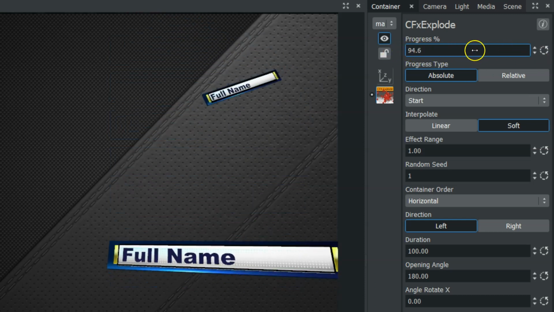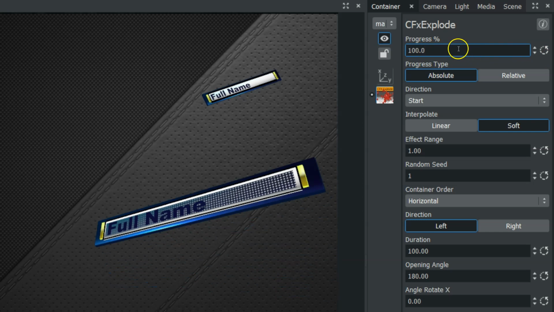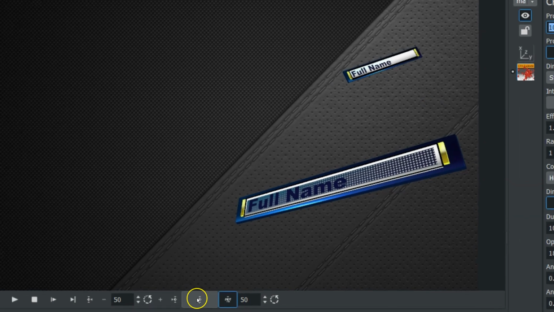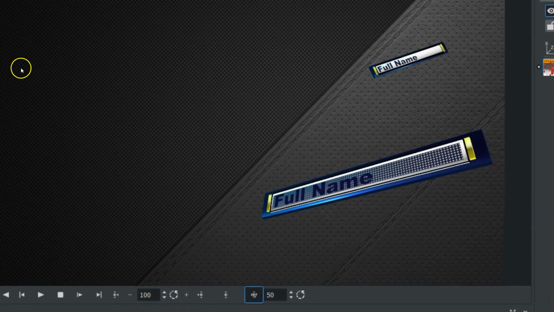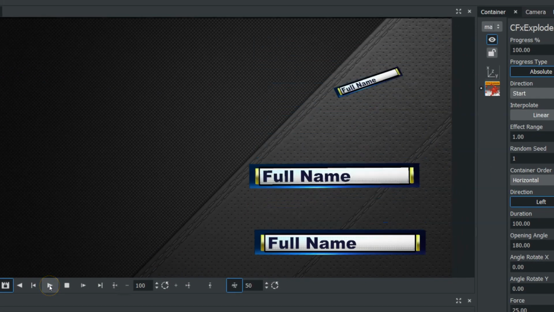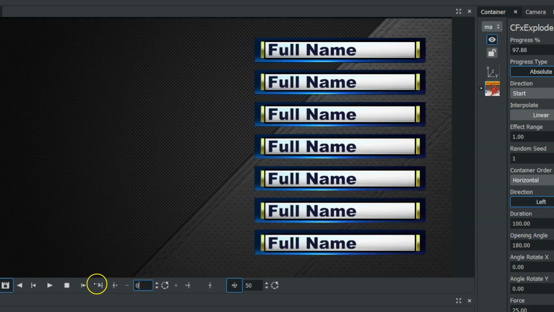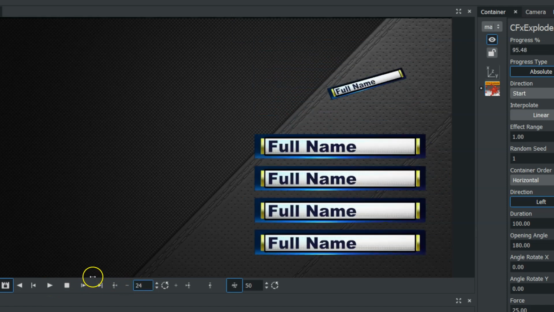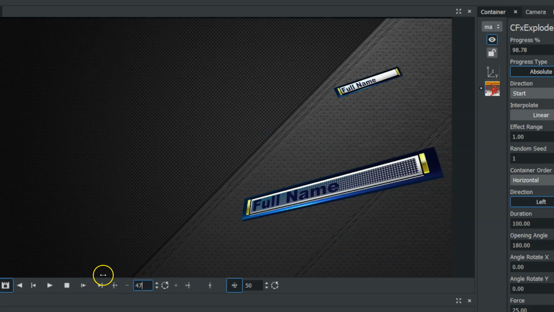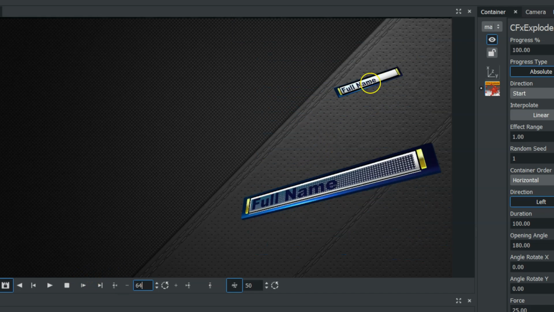And you can see as we advance this up to 100 how these things are exploding off the screen. Once we have it at 100, we're going to set a keyframe. That will set our animation. If we hit play here, you can see that these bars are animating on or off. However, when it reaches the end of the animation here, there are 2 left.